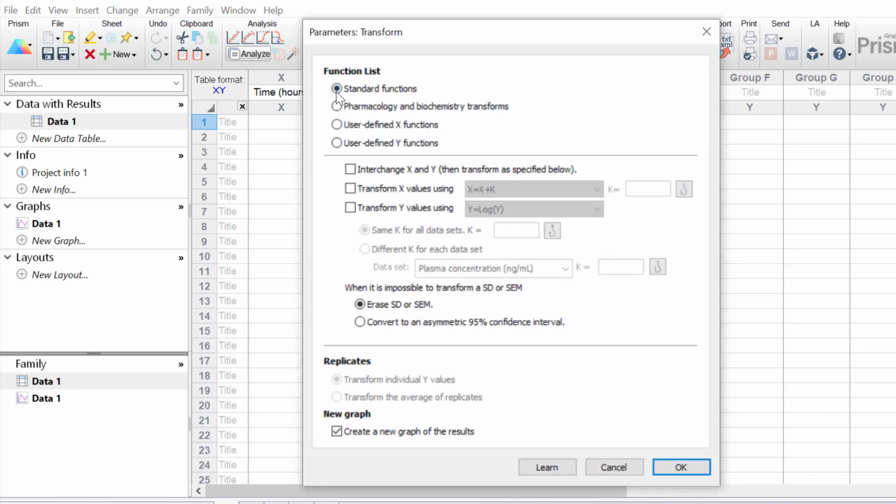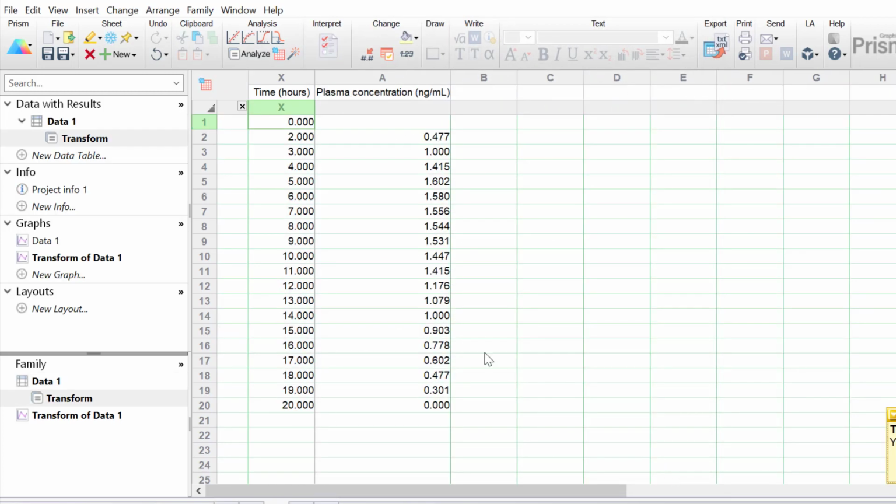Under the Function list, I'm going to ensure that the Standard Functions option is selected. I'm going to transform my Y values using y equals log y, and this will do a log transformation with the base of 10 on the data. So I'm going to go to the bottom and click OK to run the transformation, and now GraphPad will create a separate data sheet containing the log transform data, so we still have our x values which remain unchanged, which are the time in hours. Next to this we have the plasma concentrations, which are now the logarithms, and these are the values here.